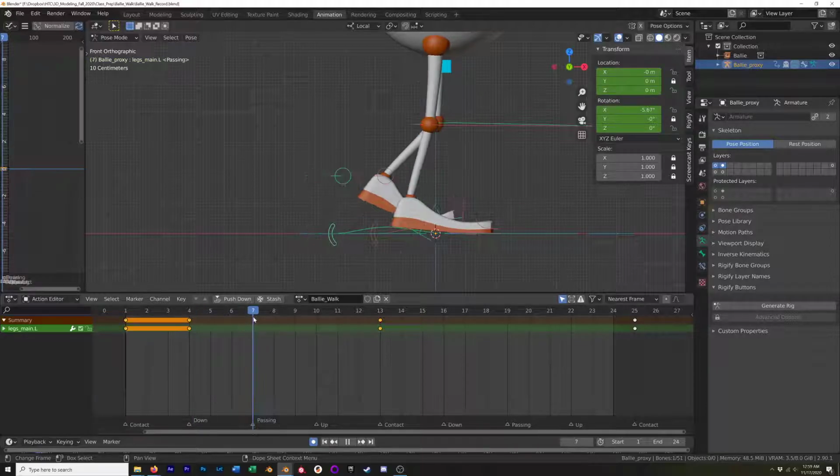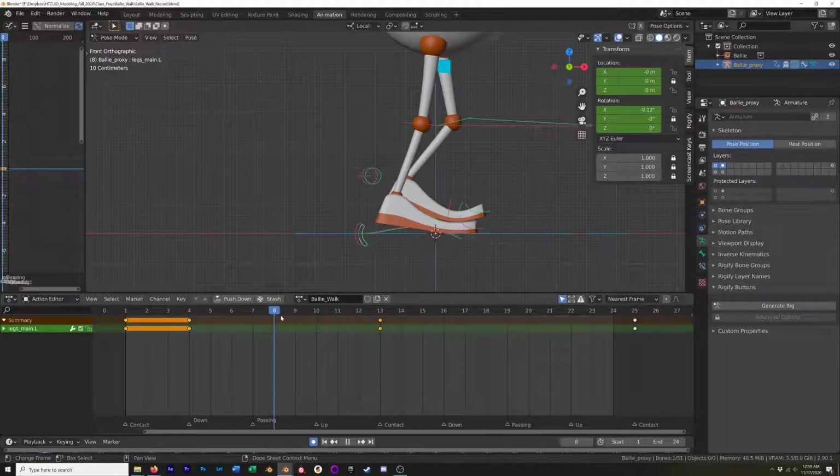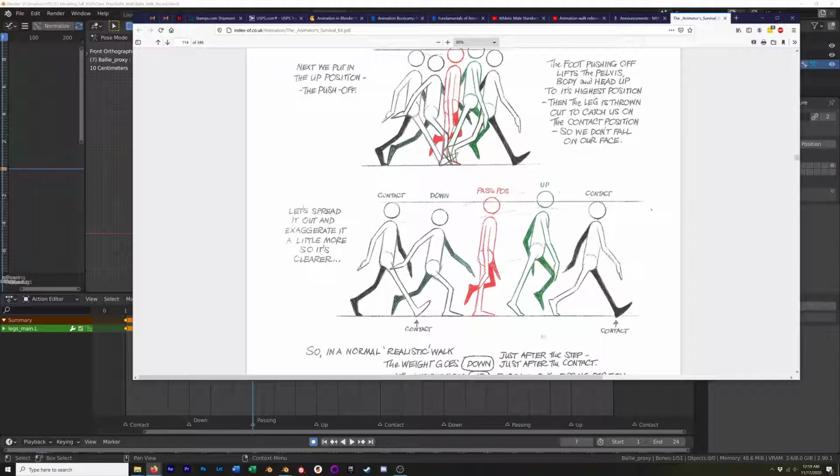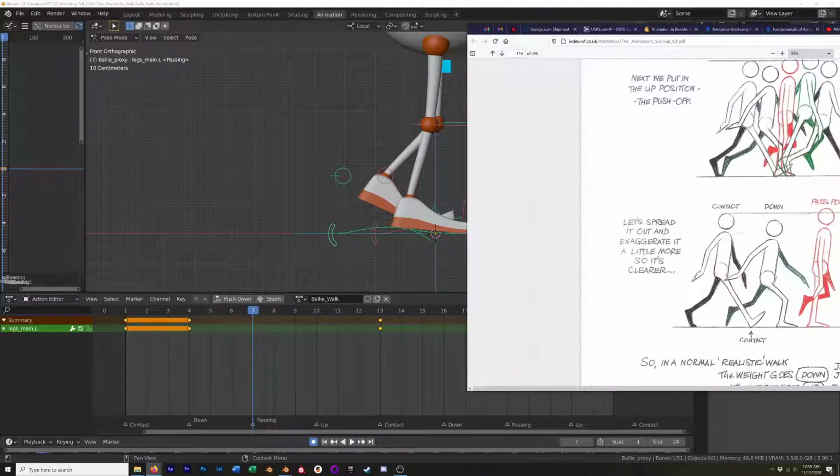Now let's go to the passing pose. So passing pose. See, in this case, the right leg is pretty much in line with the body, more or less right under the center of mass. And then the opposite leg is up and bent and is carrying through. Okay, so let's work on that.